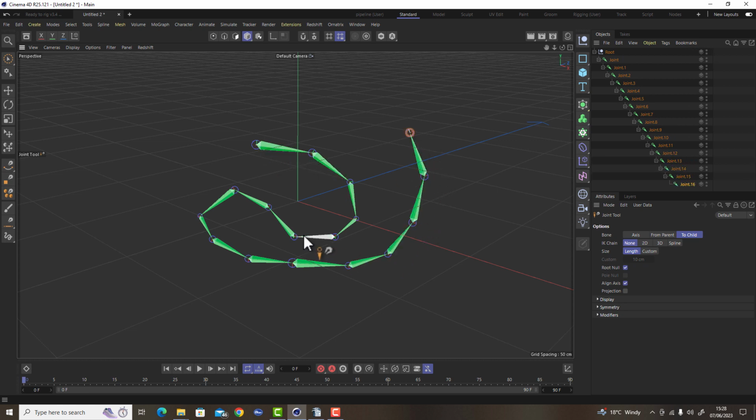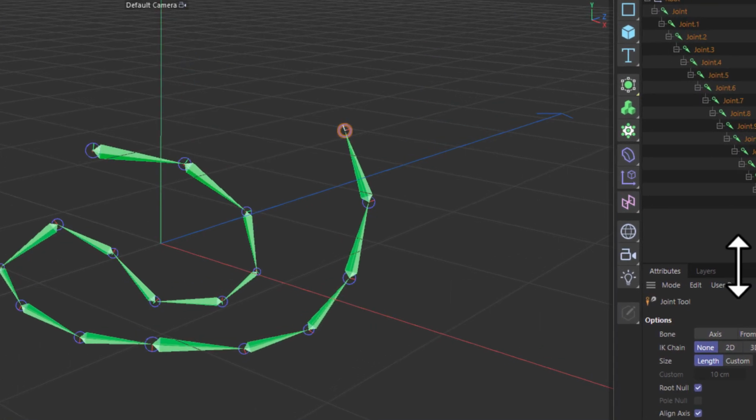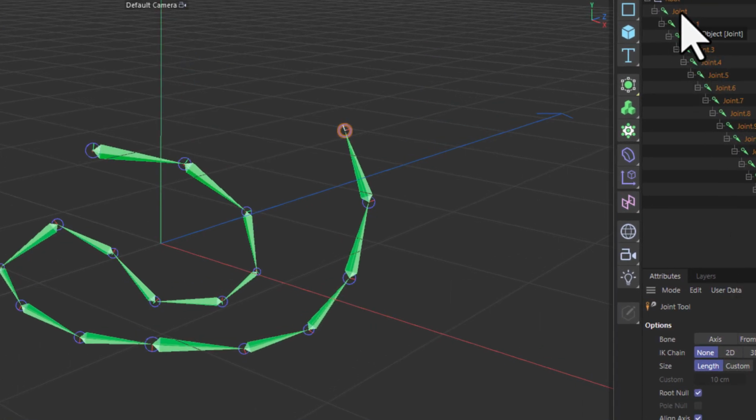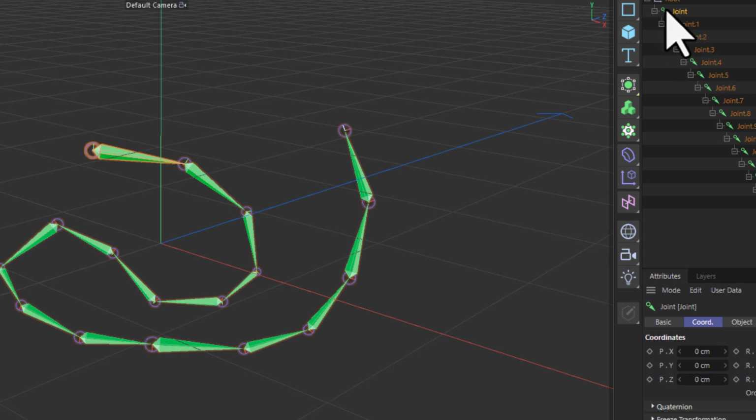As we add each joint, you can see that a hierarchy of joints is built up in a parent to child relationship, so that all joints are linked to the previous joint, other than the actual root joint itself.